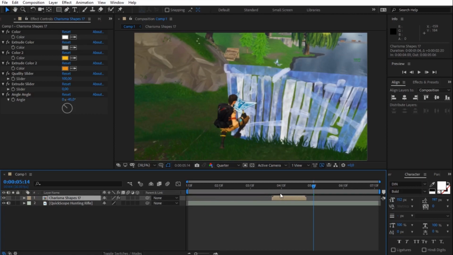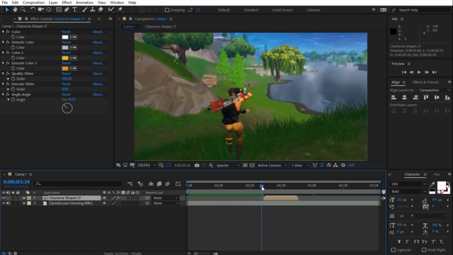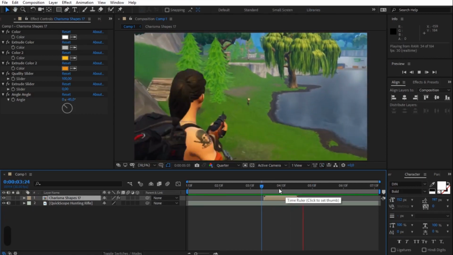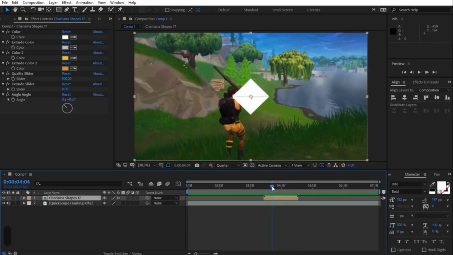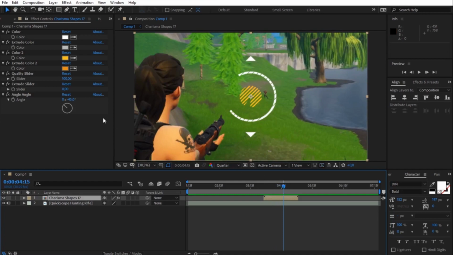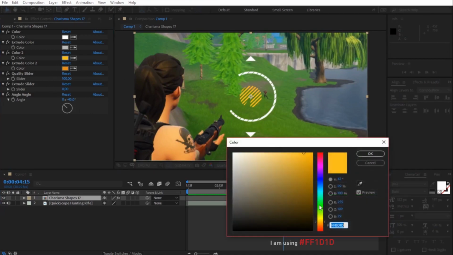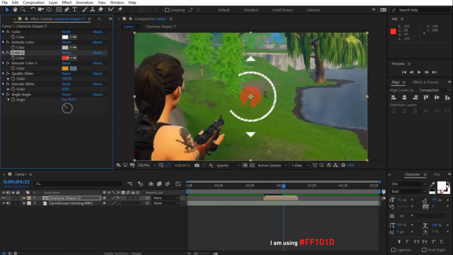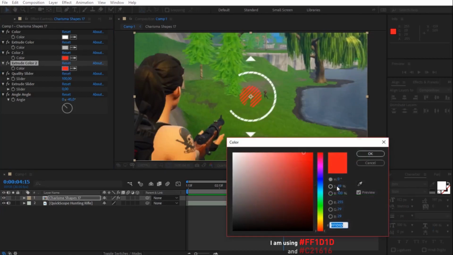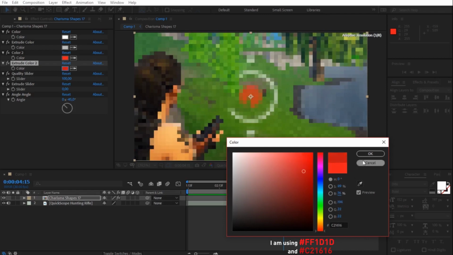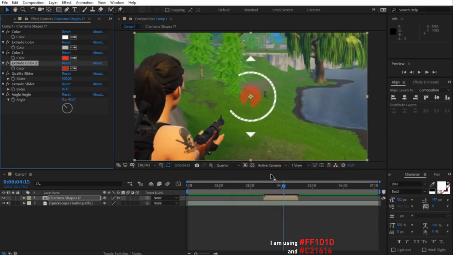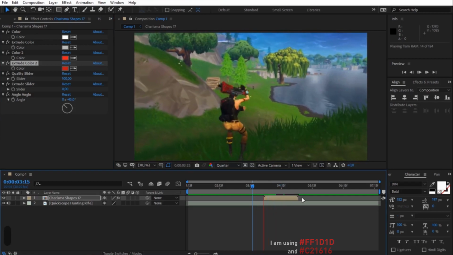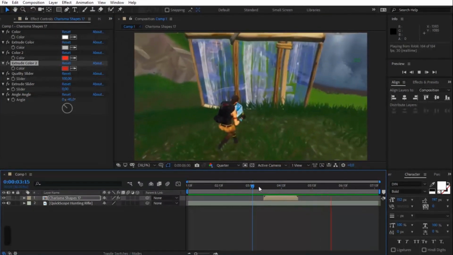Move it to where your shot is. It already looks pretty good, but because most things in my montage were red, I am going to make it red. Select the animation and change the color in the effect controls. Now it's a nice red color.